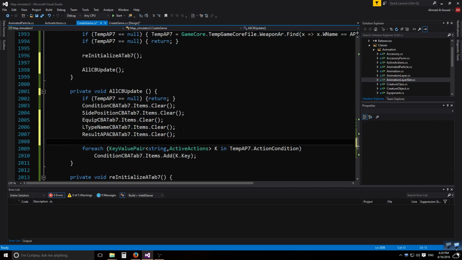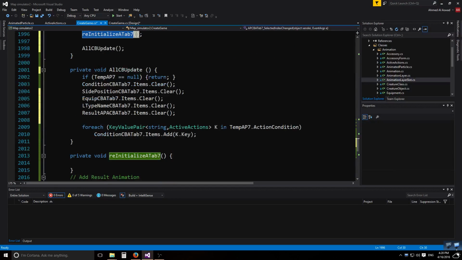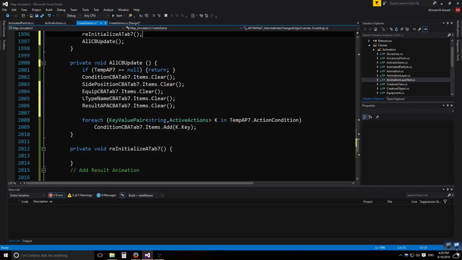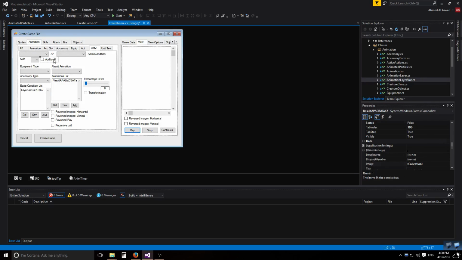And now we need to fill them one by one. I can work on reinitialize, but let's wait. Let's just finish this part, because the reinitialize will make these zero. It will just zero them. Actually, I need to split things. Depends on the size. You might have different animation, and actually, you do have different animation.